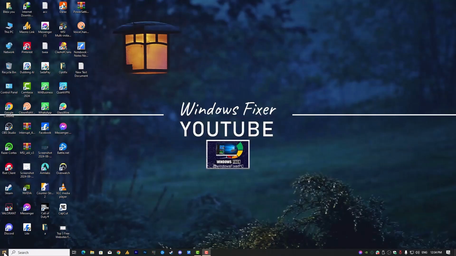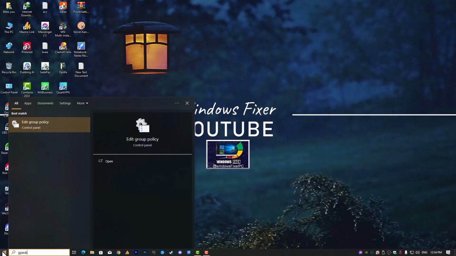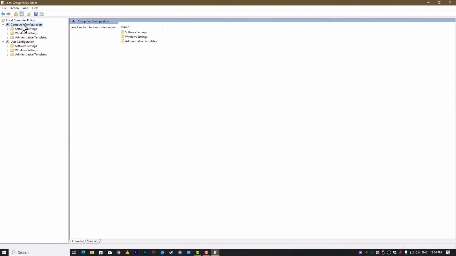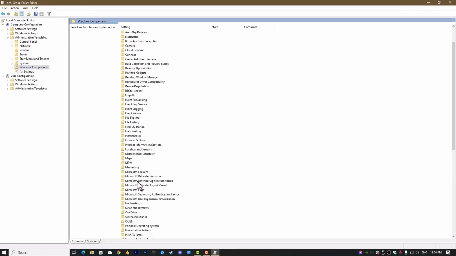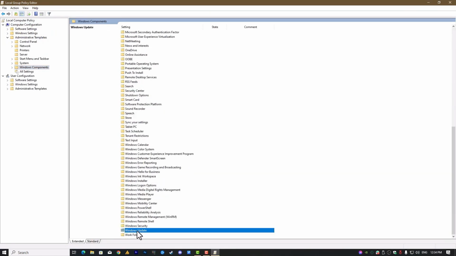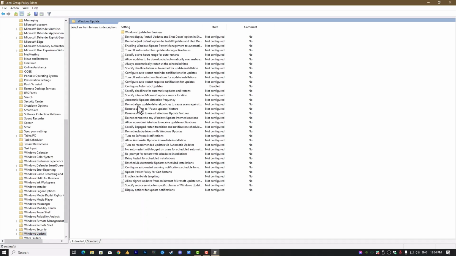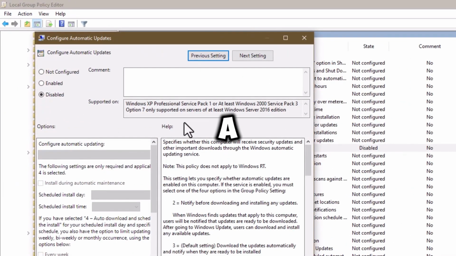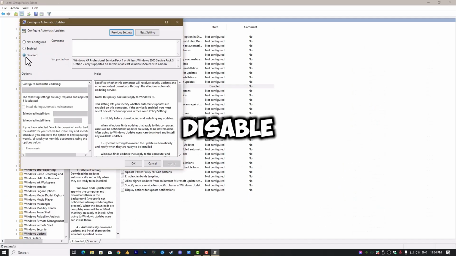Step 2. Configure automatic updates using Group Policy Editor. For that, click on the Windows icon and search for gpedit. Once you are here, let me expand it a bit. Now click on Computer Configuration and then Administrative Templates. Once again, Windows Components, and scroll down until you see Windows Update, and you will see a few options: not configured, enabled, disabled. We are going with disabled. And then hit Apply and OK.